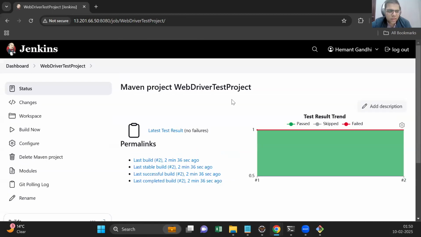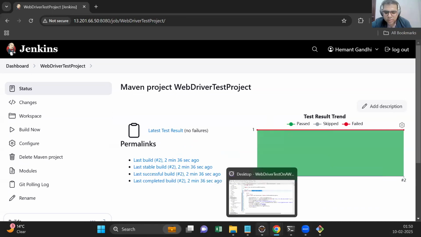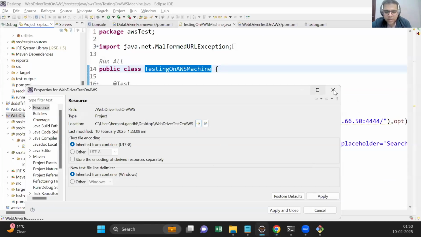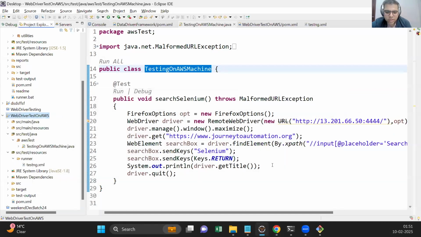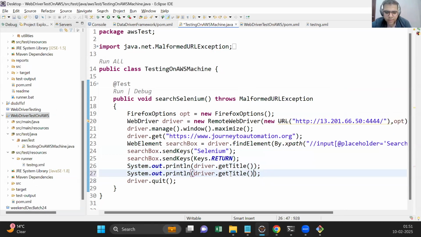you're good to go. Now, if you're going to do any changes in your code, let's say I will do a small change in the project. So I will go back to my project, I copy this code, and I will write my name here.